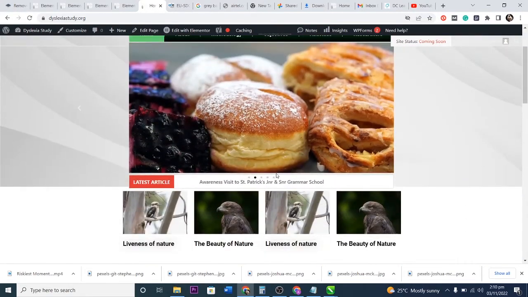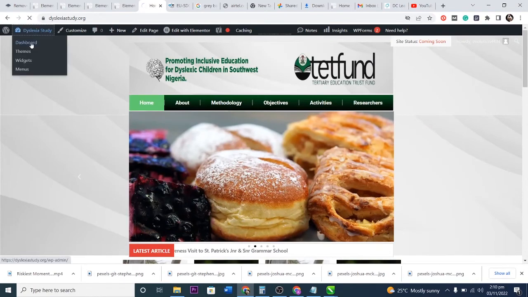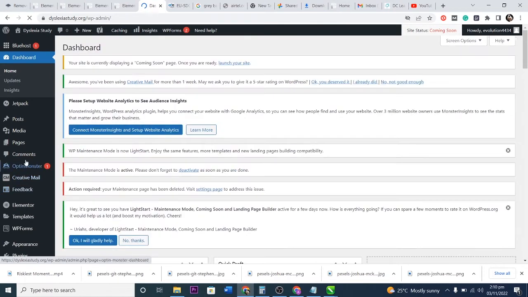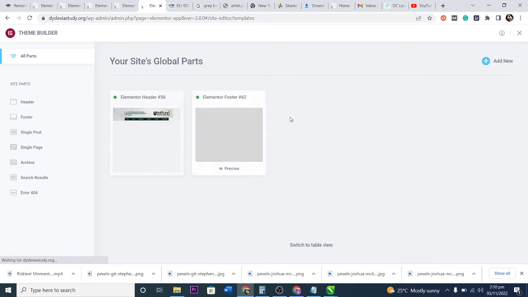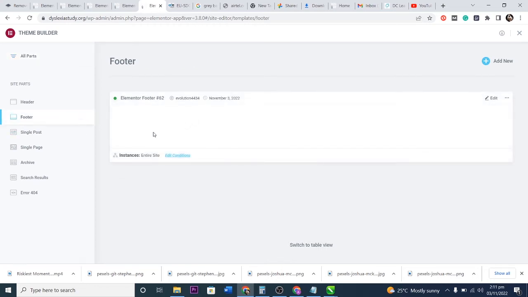So I may want to go back to my dashboard as we continue our theme builder design. I want to build a footer right now. I built a header, I built a home page, and then I want to build a footer just the same way as I built the header. I click on add new.